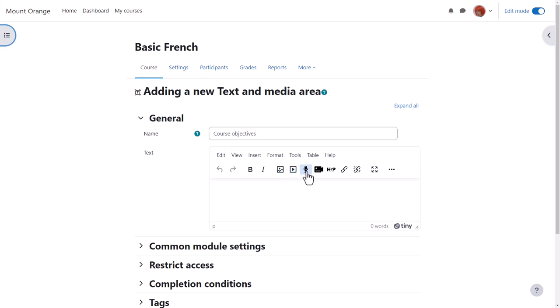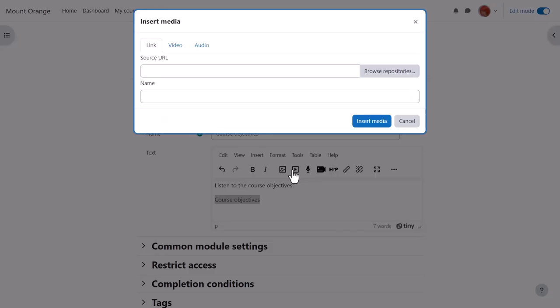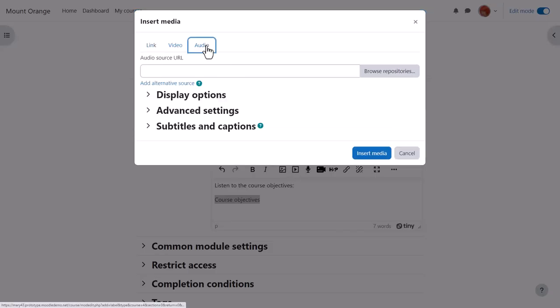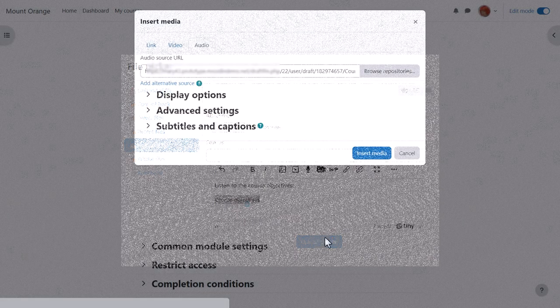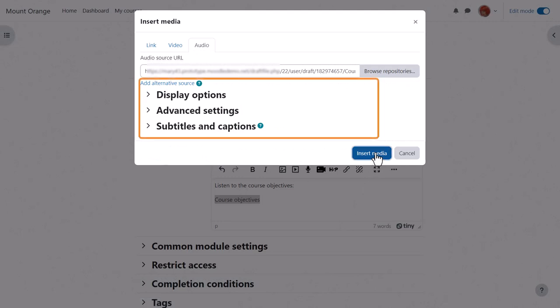Remember, if it's a short file, you can simply record directly into the editor. But we are going to upload an MP3 sound file of the course objectives. When we've added our text, we click the media icon, choose audio, and then browse repositories to find or upload the MP3 sound file. Note that other options are available too, but we'll look at those in a moment.